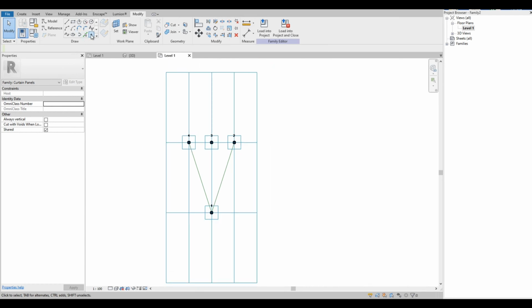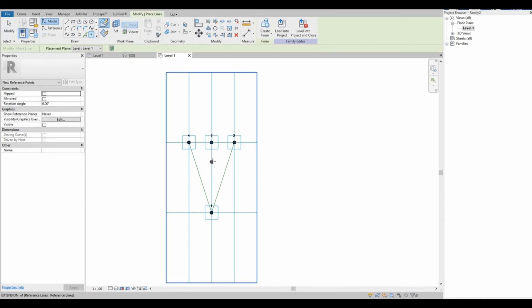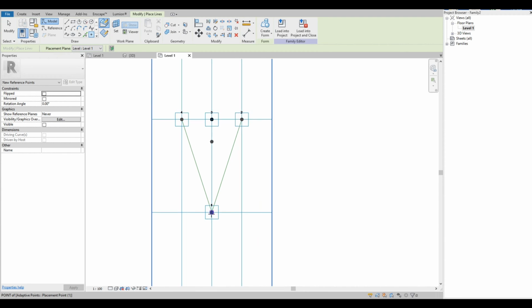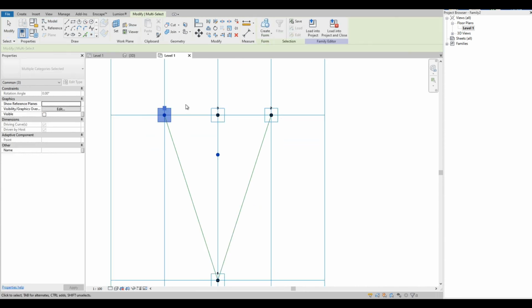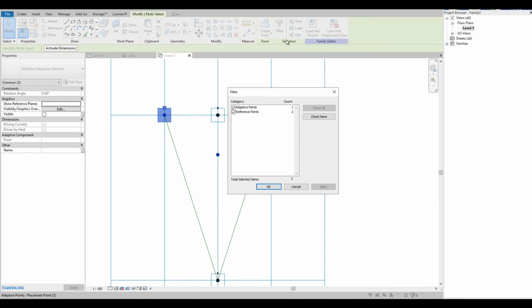Next, use point element, and we are going to add it in the middle. Then add it on the 3 corners also. Then, select the corner point and the middle point. Click Filter. Then uncheck Adaptive Points. We will just need to select the reference points.